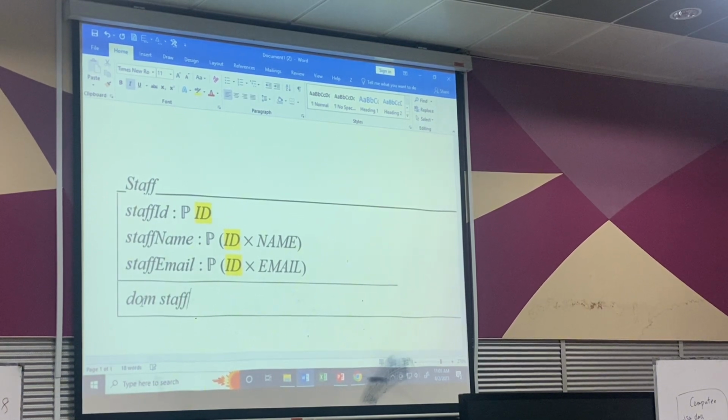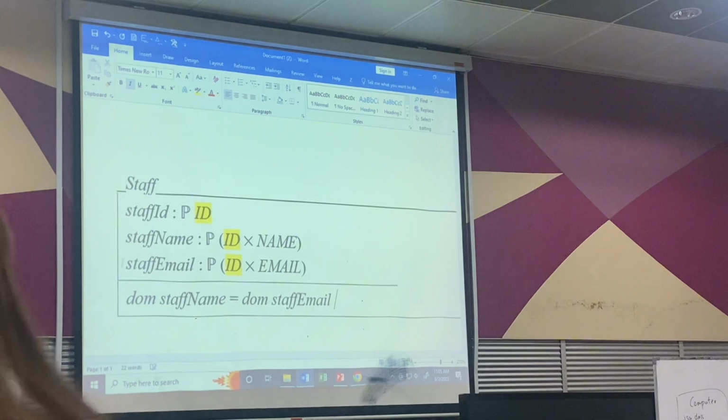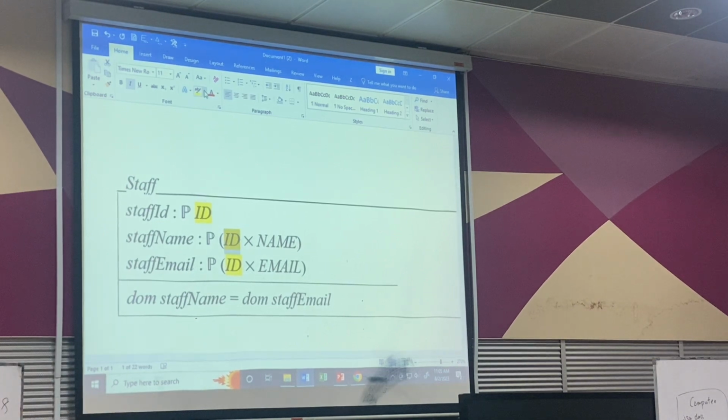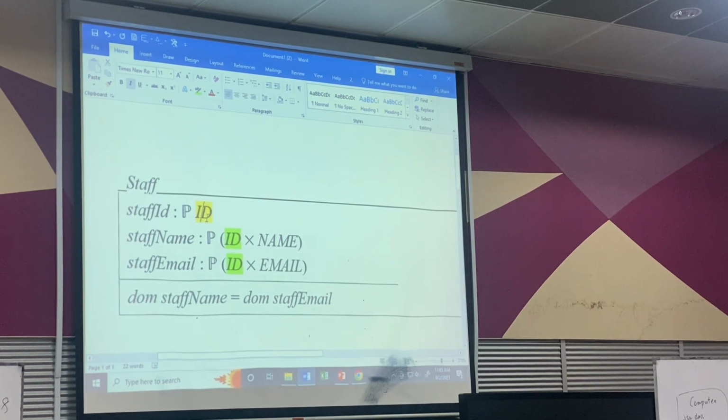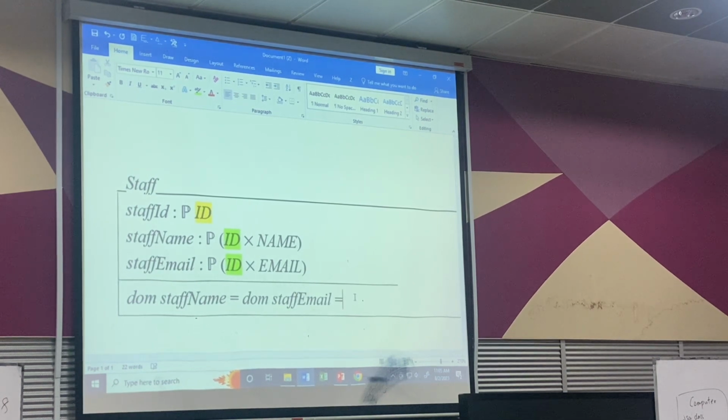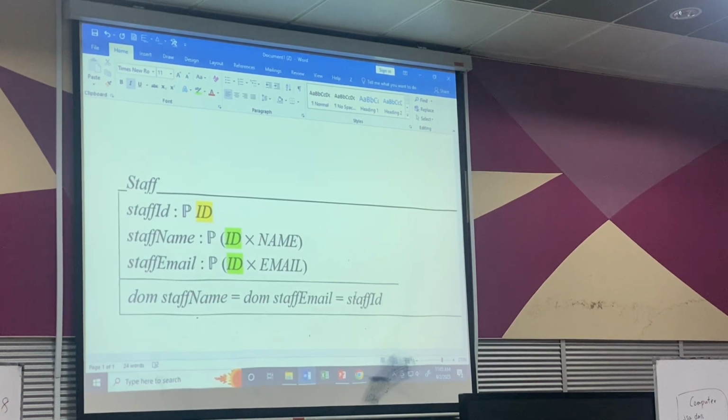So here, if I want to represent ID, I will put DOM staff name equals to DOM staff email. So I have done with this. But I still have another one here, staff ID. Staff ID only one, no domain, no range. So I will just put equals to staff ID. So I cover all already.